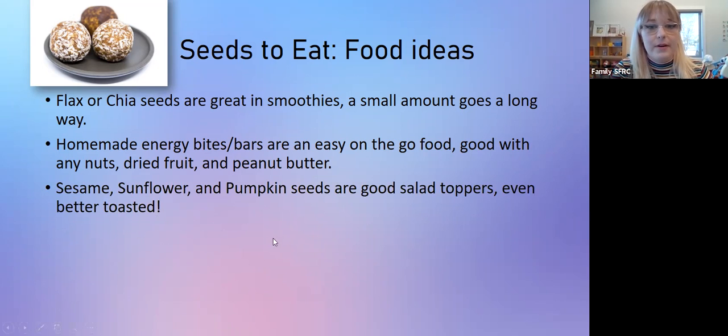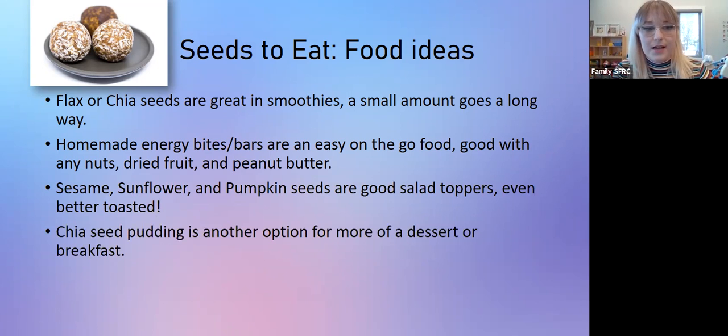Sesame, sunflower, and pumpkin seeds are good salad toppers, even better toasted. Just sprinkle a few on top and it's really good. Chia seed pudding is another option for more of a dessert or breakfast. I haven't actually tried this, but it's very healthy, and it's kind of a trend to do that kind of pudding.